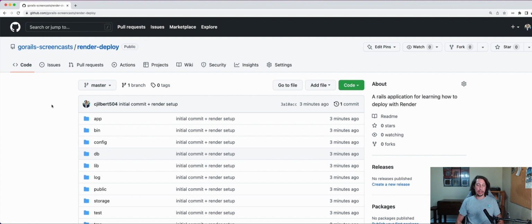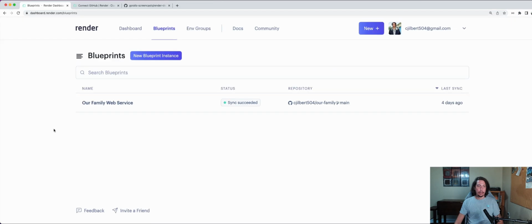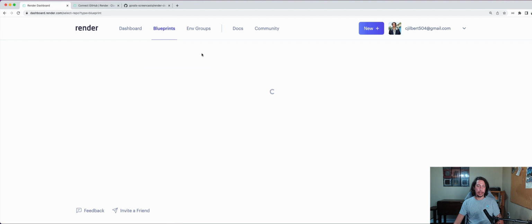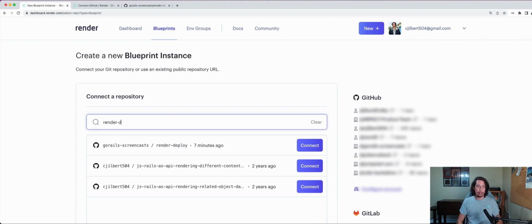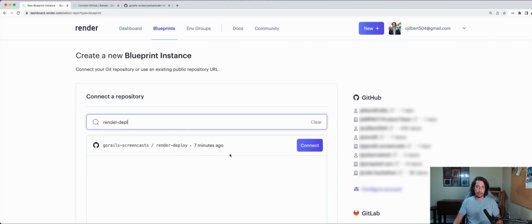So now let's connect this with Render. All right, so back over in Render, in your dashboard, you want to click the Blueprints tab at the top, and then we want to say New Blueprint Instance. So from here, you can search repositories for the one that you want to connect Render with. So ours is called render deploy. So it shows up right there, and we can hit the connect button.